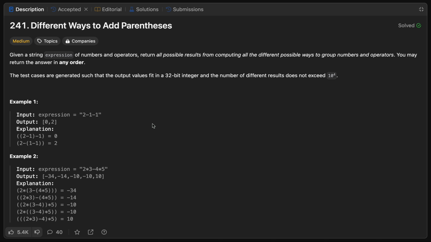To solve this problem, we can use a divide and conquer approach. The idea is simple. Whenever we encounter an operator, we split the string into two parts, the left portion of the operator and the right portion of the operator, and calculate the results for each part recursively, and then combine the results based on the operator. Let's break it down into steps.